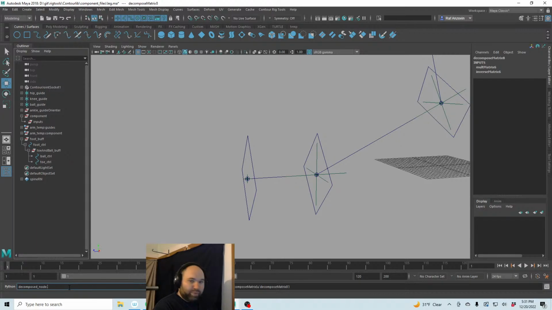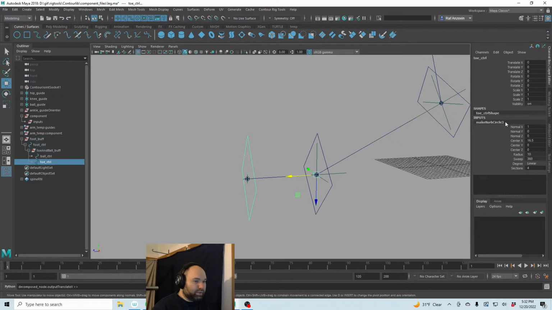Let's see. So I believe that output translate, for instance, if you happen to know that it's called output translate, X, I'm going to plug that into make NURB circle. I think S1 is actually here. Let's just check that. I think I have that selected now. Yeah, that's exactly what it is.